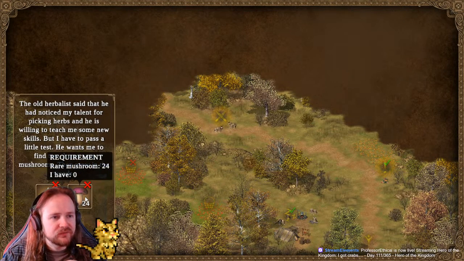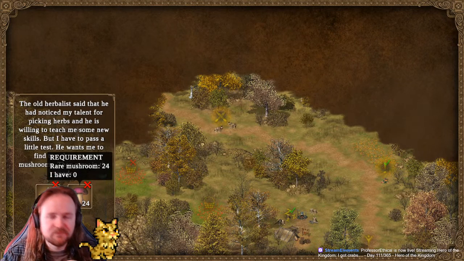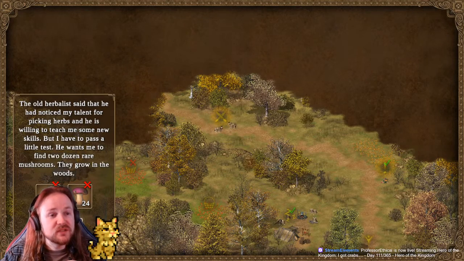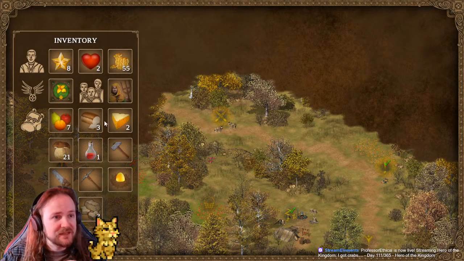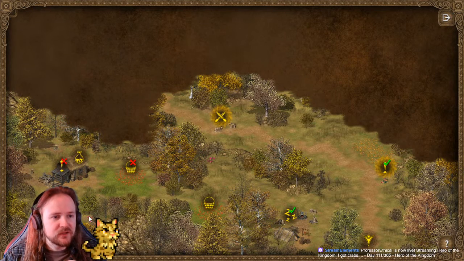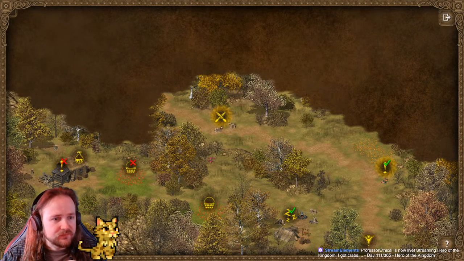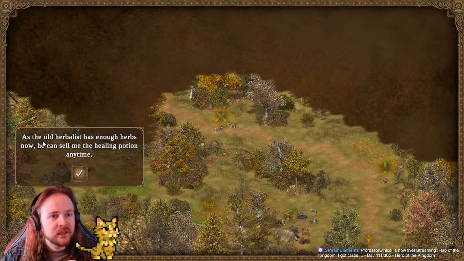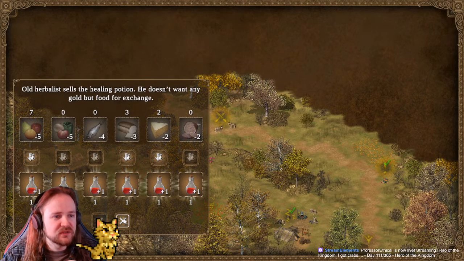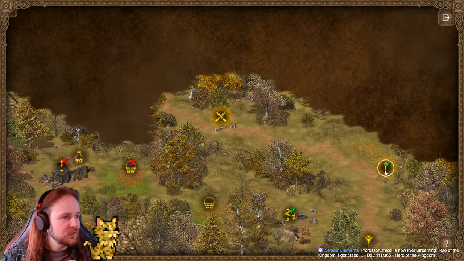So we have 0 of the rare mushrooms, but we'll find them now that we've unlocked this quest. We'll find them at some point. And we also need 50 fame, so we do not have that just yet. We are on 8 fame, so we'll get there. So as you can see down here, the rare mushrooms have spawned, so we're just going to pick those up. As the old herbalist has enough herbs now, he can sell me the healing potion at any time, so this is great if we just want more healing potions. We'll pick up more rare herbs there, and we'll drop this off.